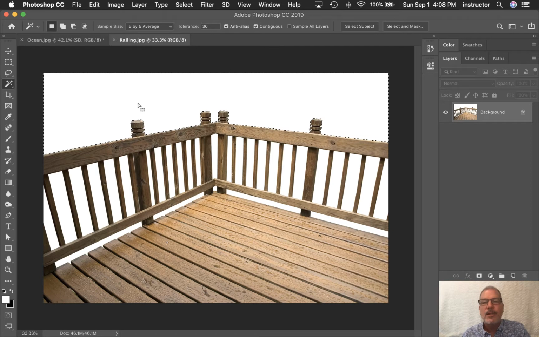it stops at the edge of the white. In other words, it doesn't see all the white in the image. It just stops in this one area. So if I hold down Shift and click here, to get all of this white area selected, I would have to click a whole bunch of times. So I'm going to Command D to deselect, and I'm going to turn contiguous off. And when I click here, it gets all that white area.